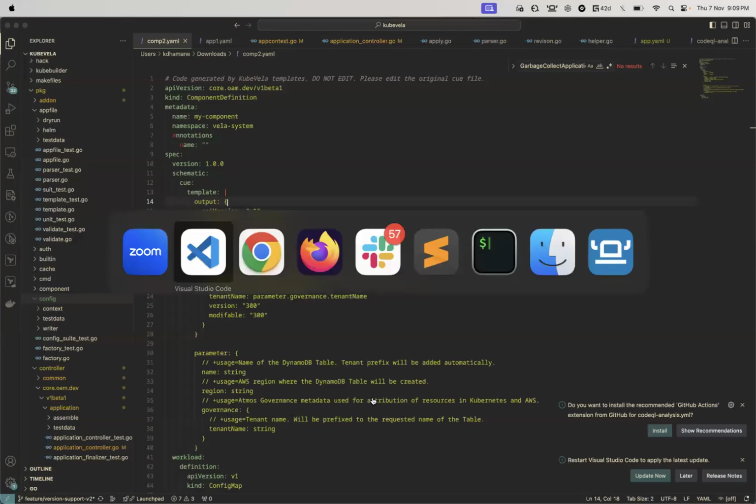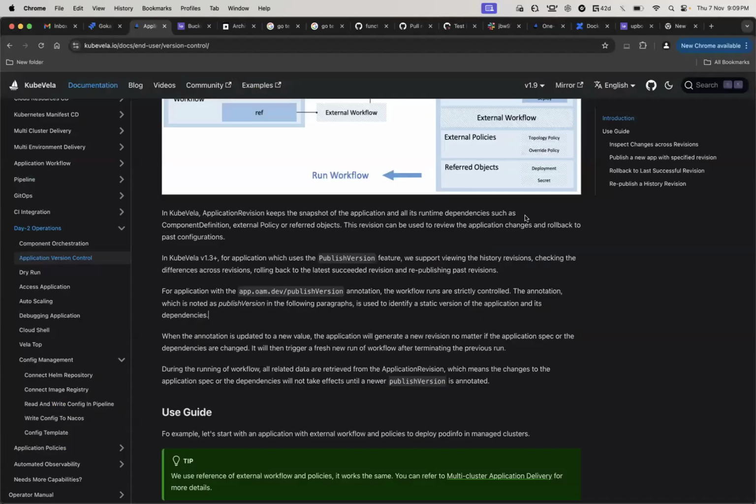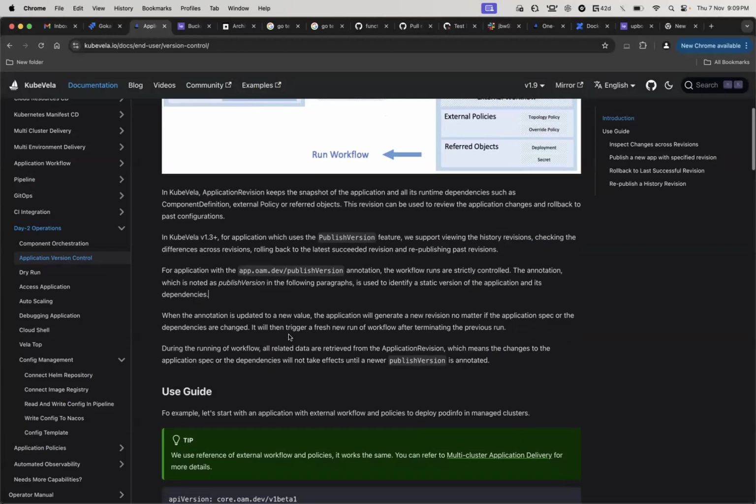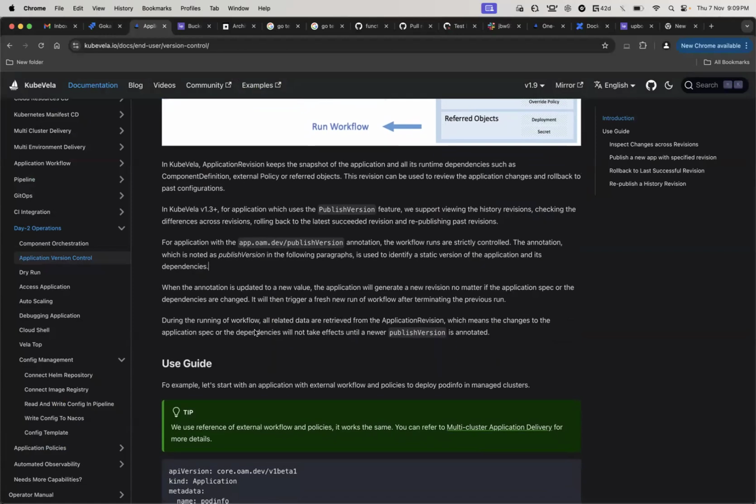I didn't catch one point, the published version one. Maybe I'm just not hearing very clearly. So if the application has the published version, we will have a webhook preventing what behavior?